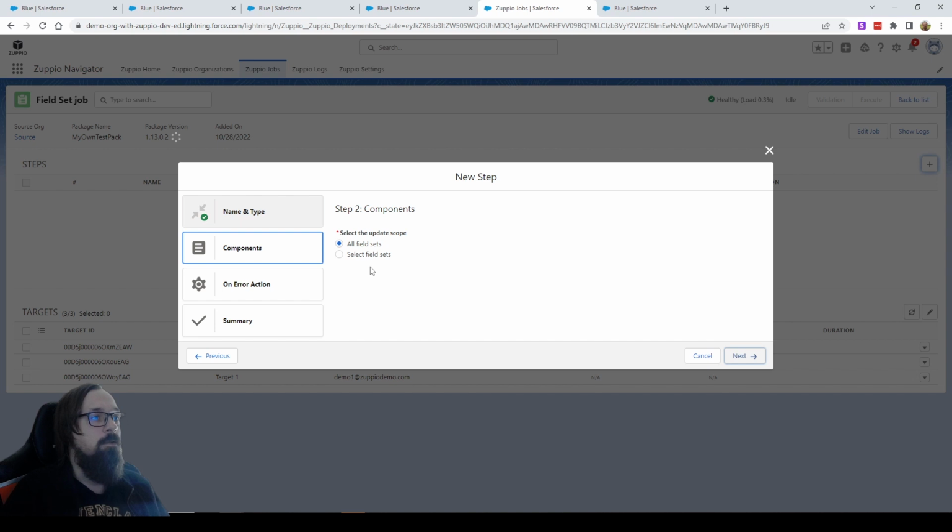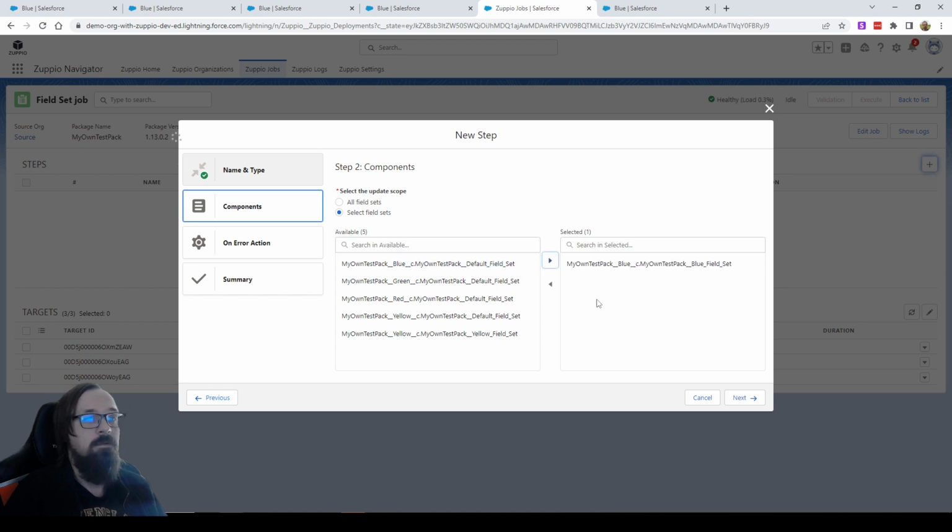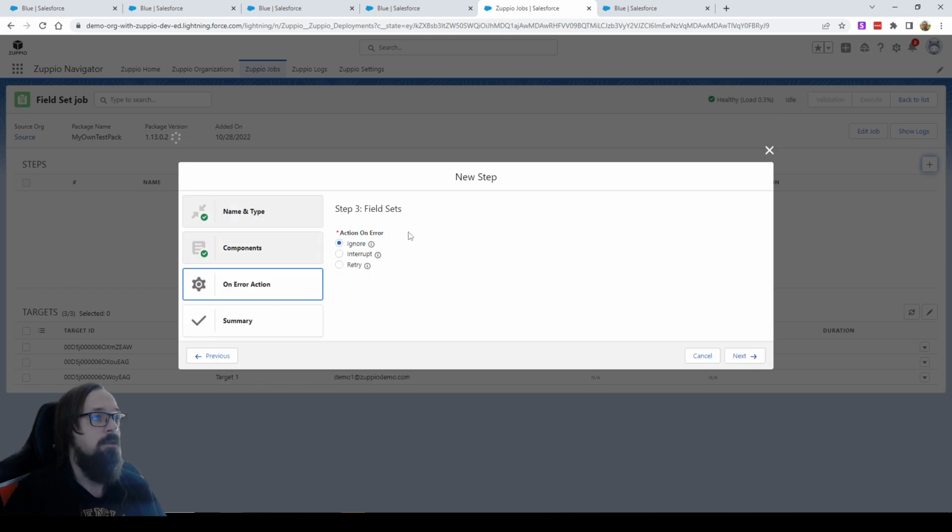We could deploy all field sets if we wanted to, but we just need the blue one for the purpose of this demo, so let's move it here to the right and click next. On error we ignore again and create the step.